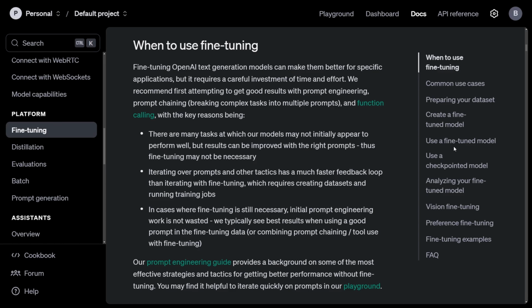Or 2. If it's not really possible to formulate what exactly you want in a prompt, and it would be easier to show the model a set of correct outputs. For example, if you are going for a certain style or certain wording.